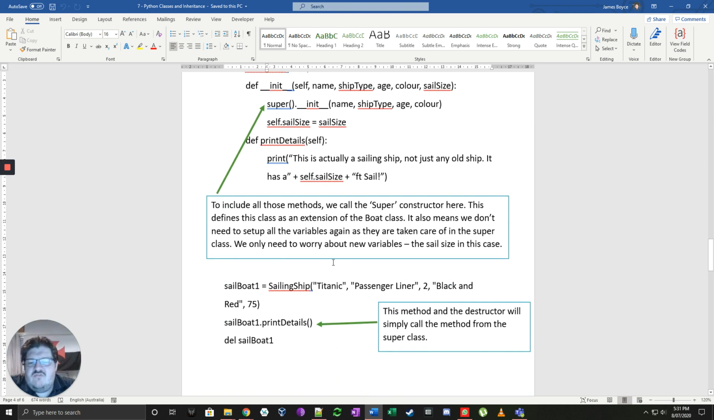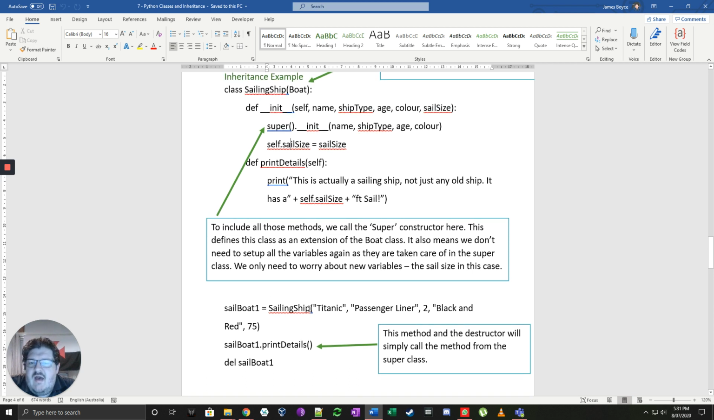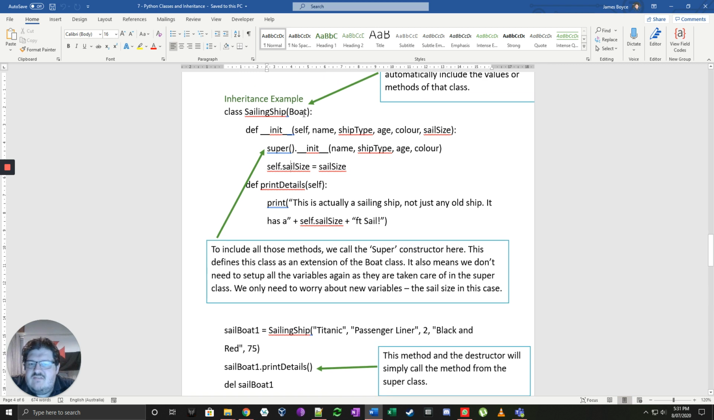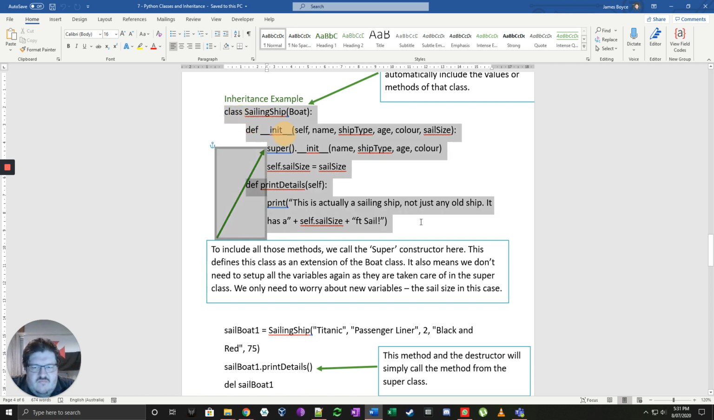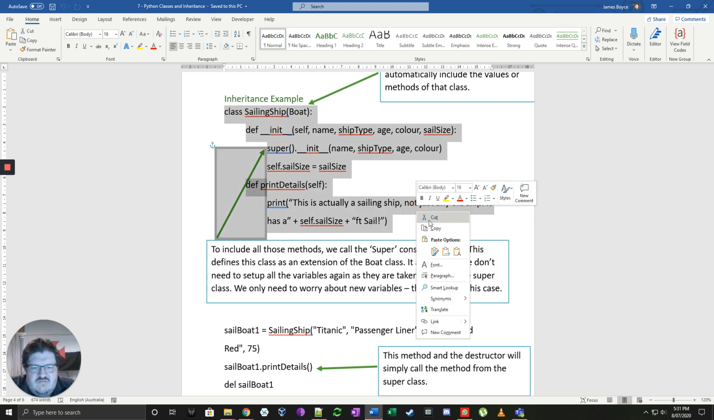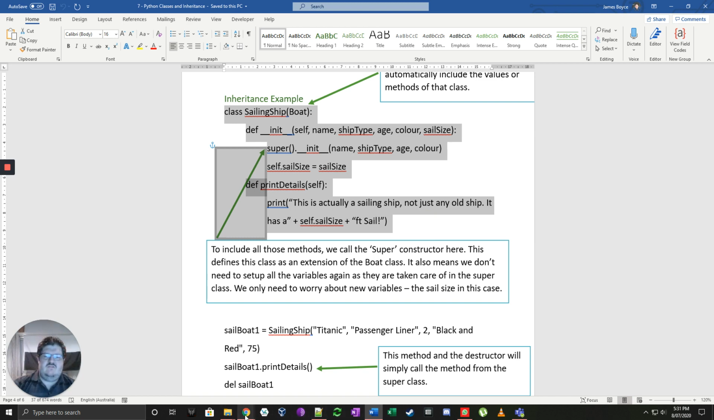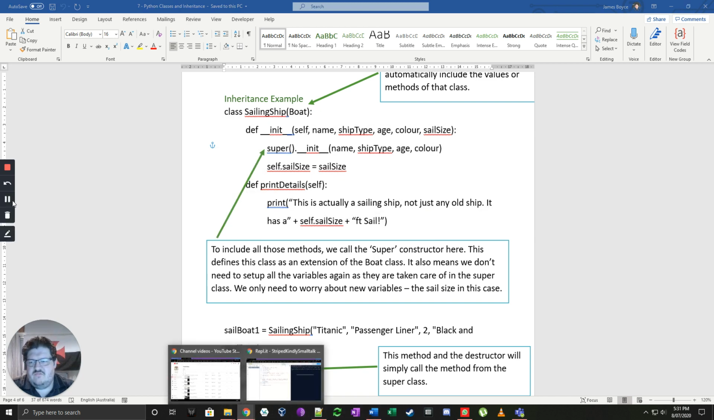Now, methods and constructors can be called from either of these, the super or the inherited classes, and this is where it gets somewhat complicated, but also where it gets very, very powerful. Because now we have, and I should in fact be able to copy and paste. I wonder if I can copy and paste this in here. Let me try this. So I'll pause this for a second.